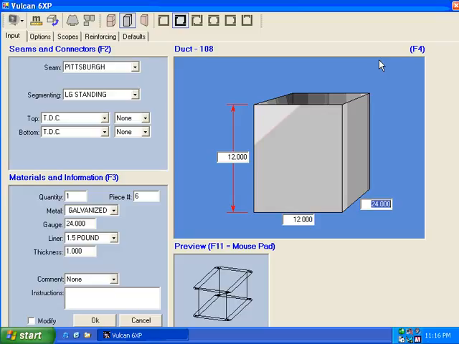Before in Vulcan, once you were entering around a fitting, it stayed in the input box. It no longer does that. It comes out and tabs along the entire list of information. And again, if you want to go backwards, it's Shift and Enter, and that will move you backwards.